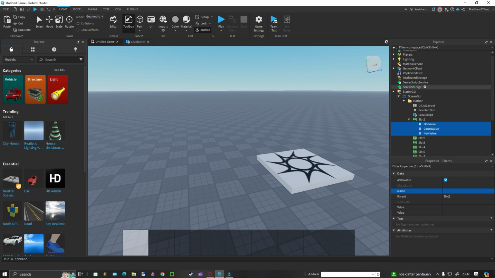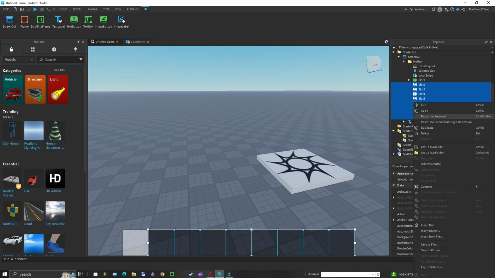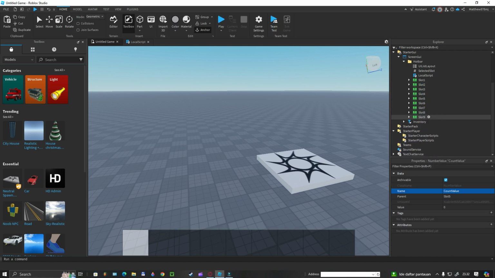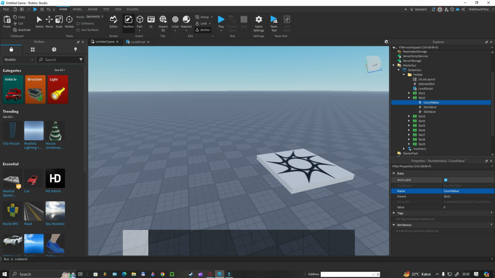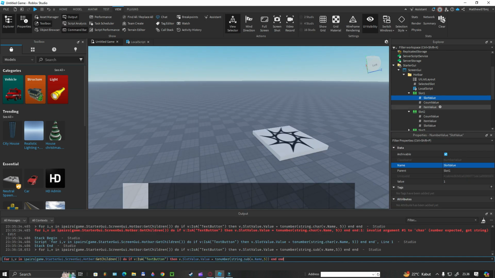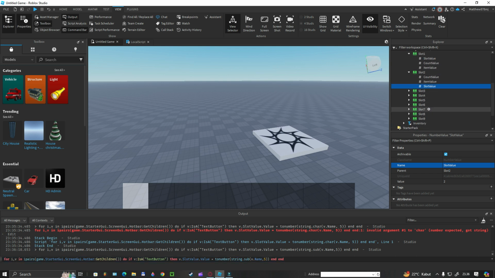So even though it's much easier to just do this and change all the slot counts one by one, there is an easier solution to that. There you go. See, all of them are assigned to their slots.